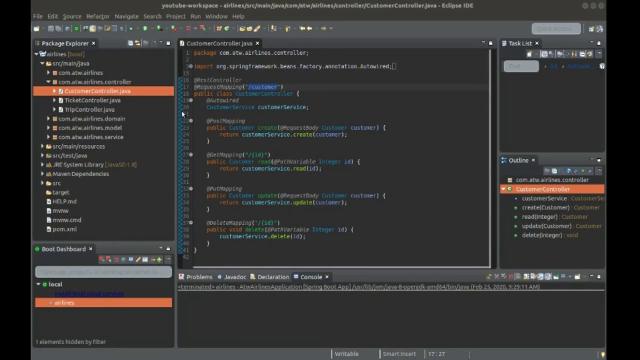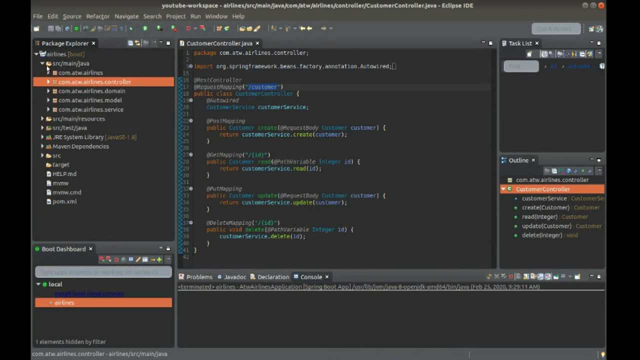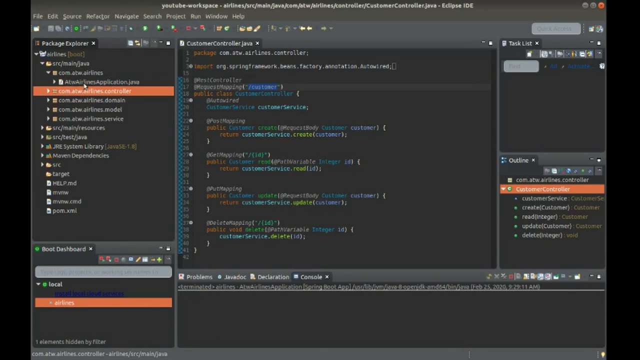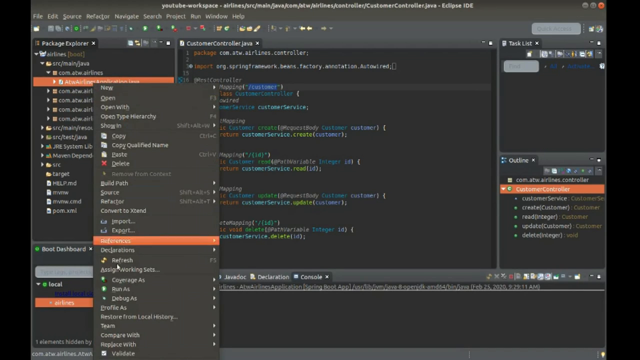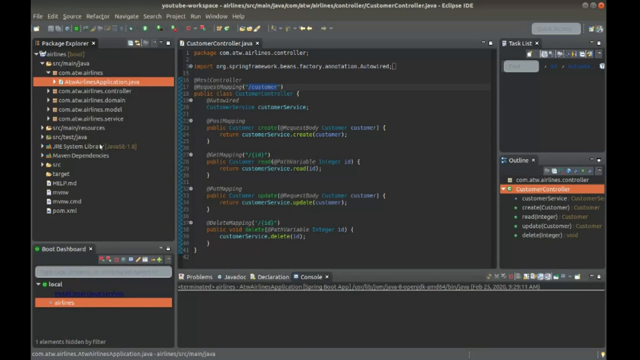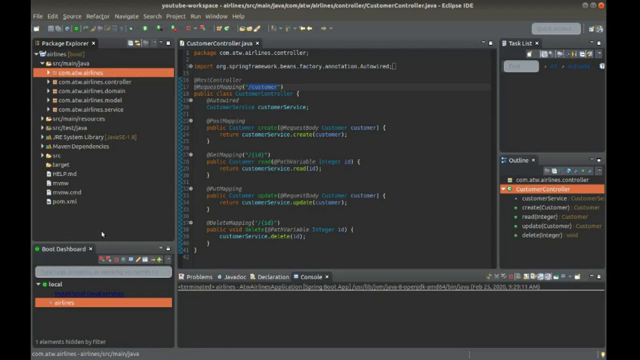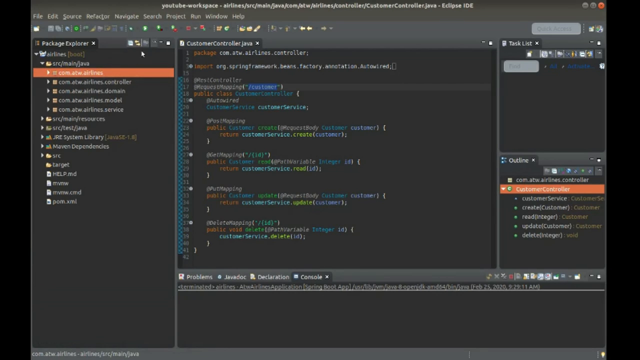back end. So in order to run this application, there are multiple ways you can actually run it. You can use this check mark up here and run this airlines application if you've run it before. You can go here and actually click on this ATW Airlines application, right click, and do run as Spring Boot app. Or you can do it the way I'm going to do it. Now, let me get rid of this so I can actually show you how to get it. All right, so I like to use the boot dashboard because it has all of your Spring Boot projects that are in your workspace on it, and you can just easily find it and run it.